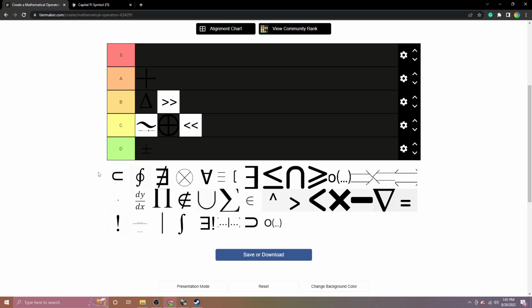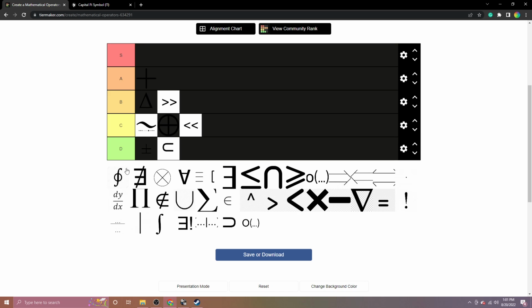Just cause we've got the subset symbol. I think all set theory stuff is a bunch of crap. So we're gonna go ahead and put the subset one here in D.